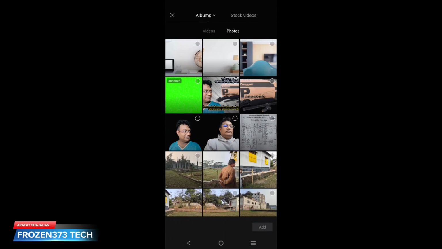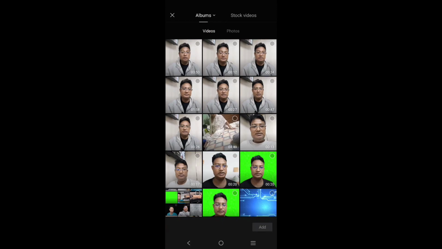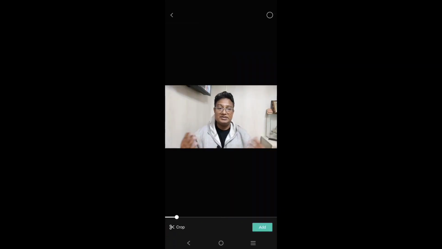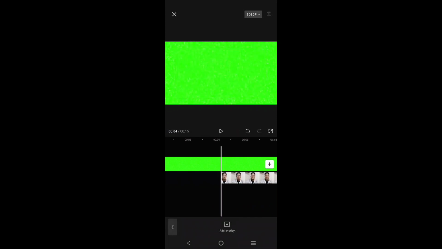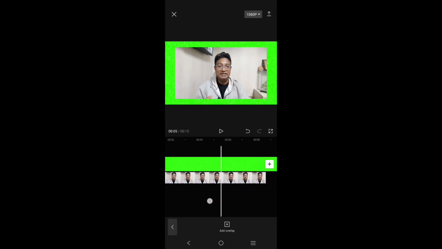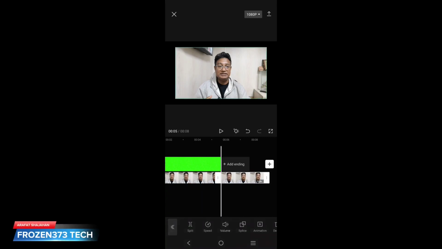Add overlay, go to video clip album, select required clip. Here the clip is 12 seconds, add. Find the starting point and split, delete extension and go fast to timeline, and the last point, split. Clip and green screen, both extension would be deleted.